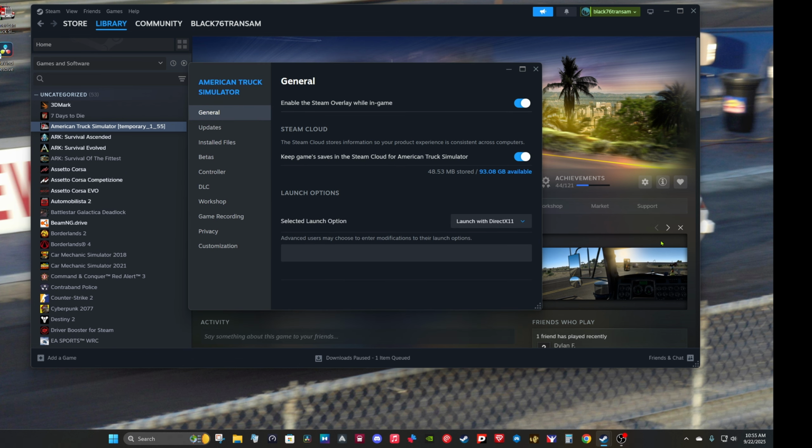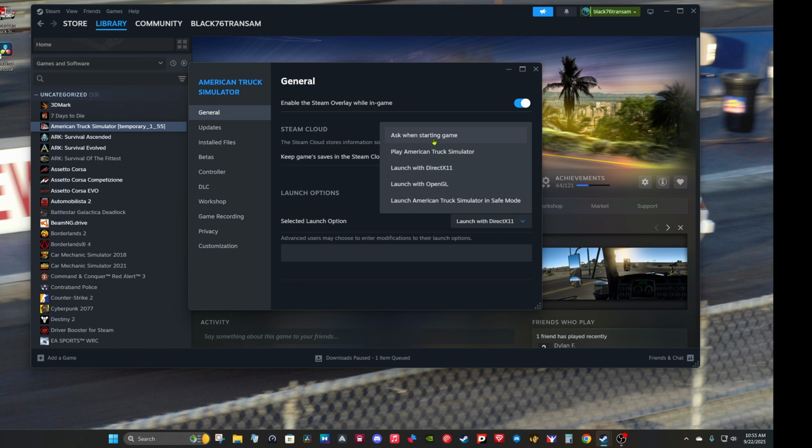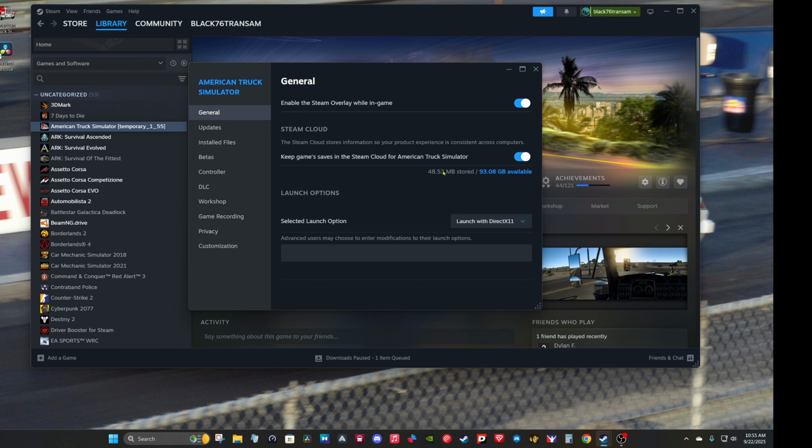Go to Properties. First thing you want to do is set your launch option. Launch option should be launched with DirectX 11. It defaults at ask when starting game. You may have it defaulted to play American Truck Simulator. Change it to launch with DirectX 11. You'll need that for Snowymoon to work properly.